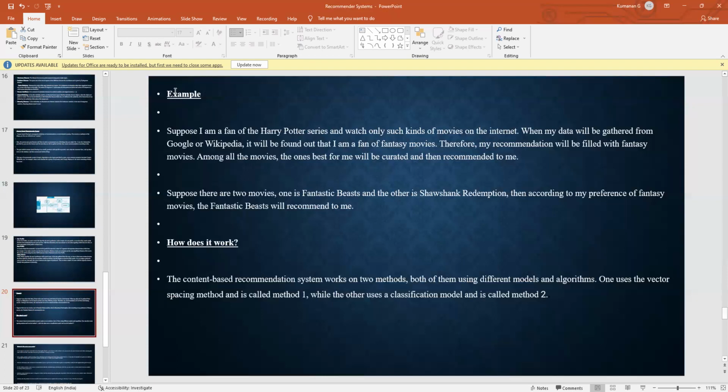How does it work? The content-based recommendation system works on two methods, both of them using different models and algorithms.